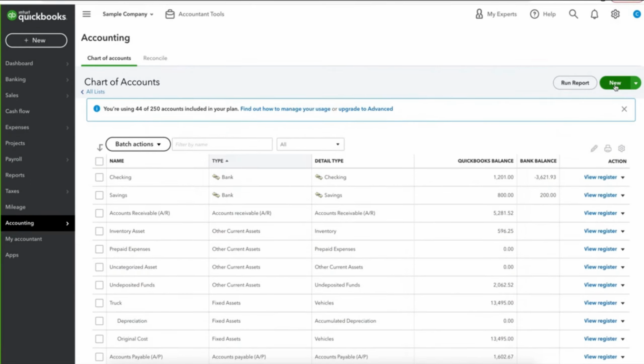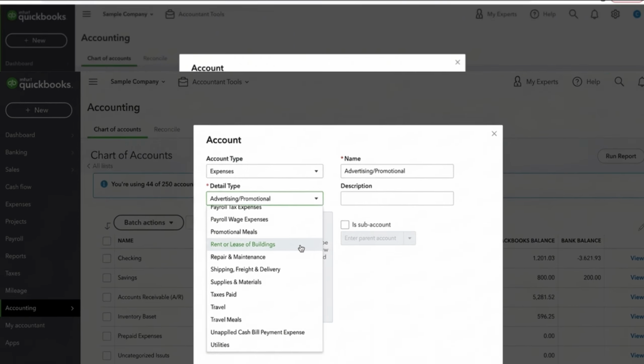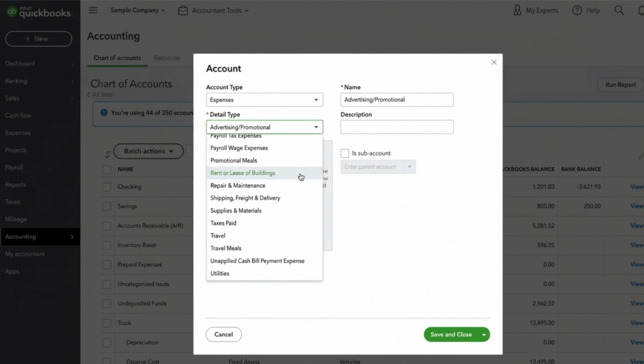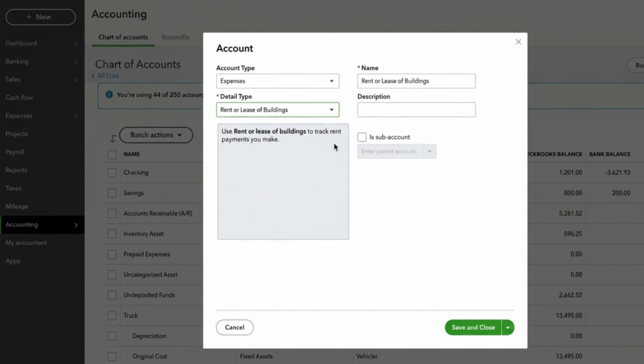From the chart of account screen, you would click the green New button, and then you would select the account type. And since office rent is an expense, you would choose expenses. Once you choose expenses, QuickBooks will show you the different detail types. You would select one of the best descriptions that you can actually create for it. In this case, office rent would likely fall under rent or lease of building. QuickBooks also gives you a short description that will help you choose the right detail type as well.